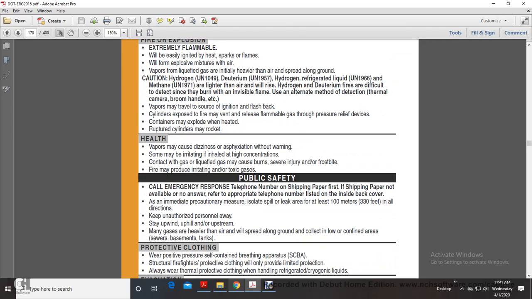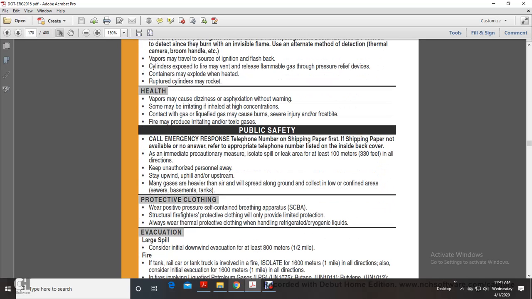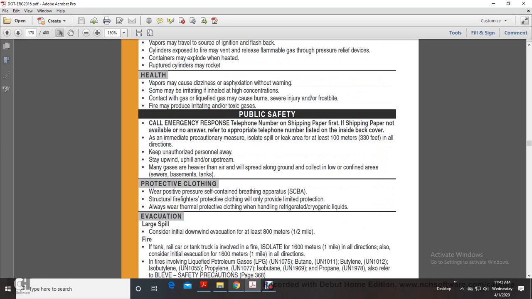Health: vapors may cause dizziness or asphyxiation without warning. Some may be irritating if inhaled at high concentrations. Contact with the gas or liquefied gas may cause burns, severe injury or frostbite. Fire may produce irritating and toxic gases. Public safety: call the emergency telephone number on the shipping paper first. If the shipping paper is not available or there is no answer, refer to the appropriate telephone number listed on the inside back cover.